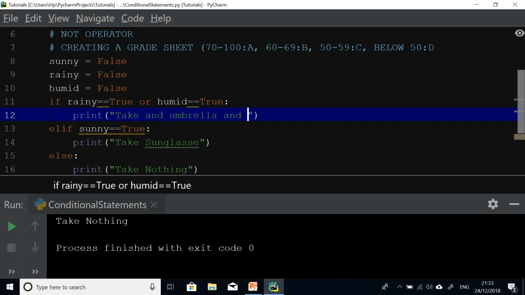Take an umbrella and a bottle of coffee. Okay, let's just assume this as is. So if it's rainy and it's also humid, we take umbrella and a bottle of coffee. So, in this way we are using the or statement to test two things at the same time, right? Good. So let's try to see what happens at this point.